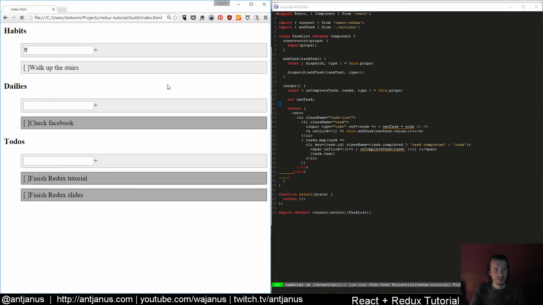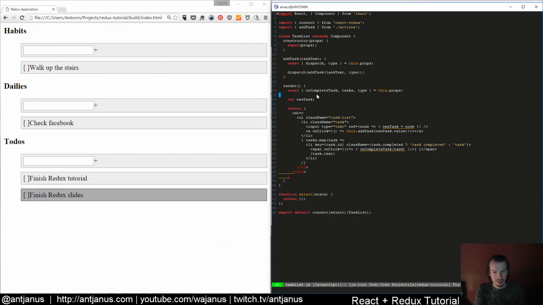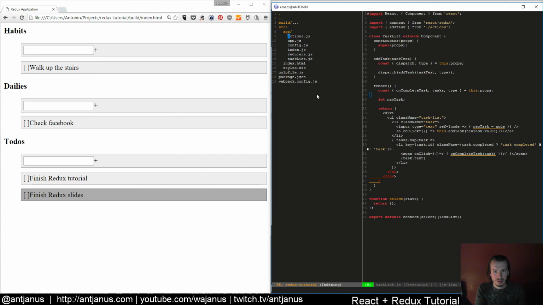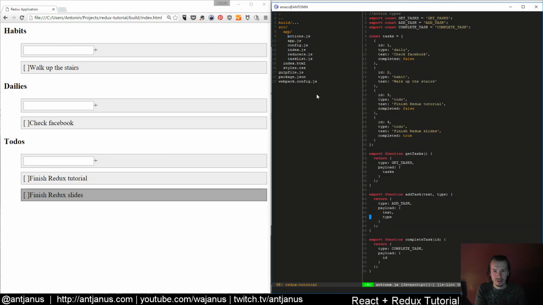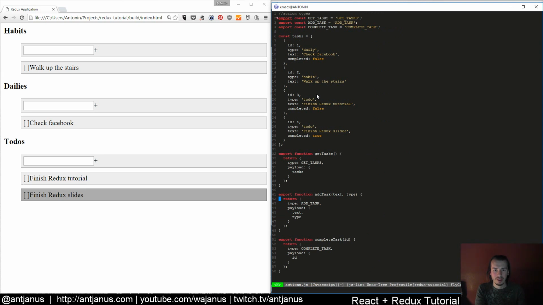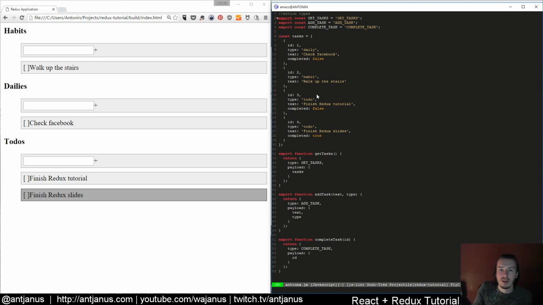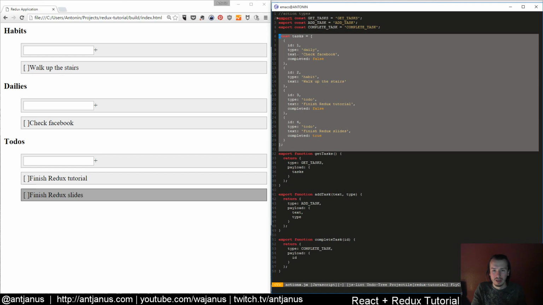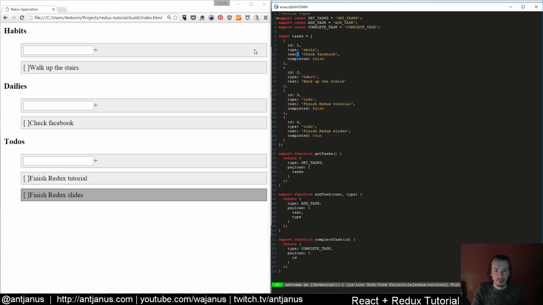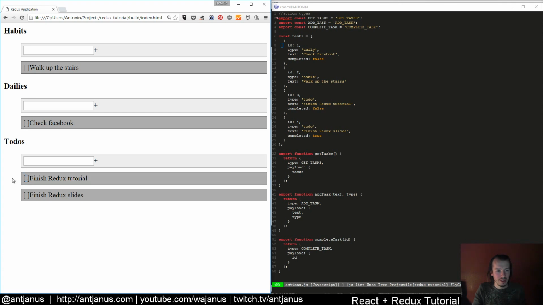So this is what we were left with last time. Let me pull up actions. We built a very simple application that uses static data, a static initial state, this little array over here, and we split that out by array of tasks, by dailies, by habits, by to-dos, and we can check these off and finish these. We can't unfinish them, which is actually on purpose.